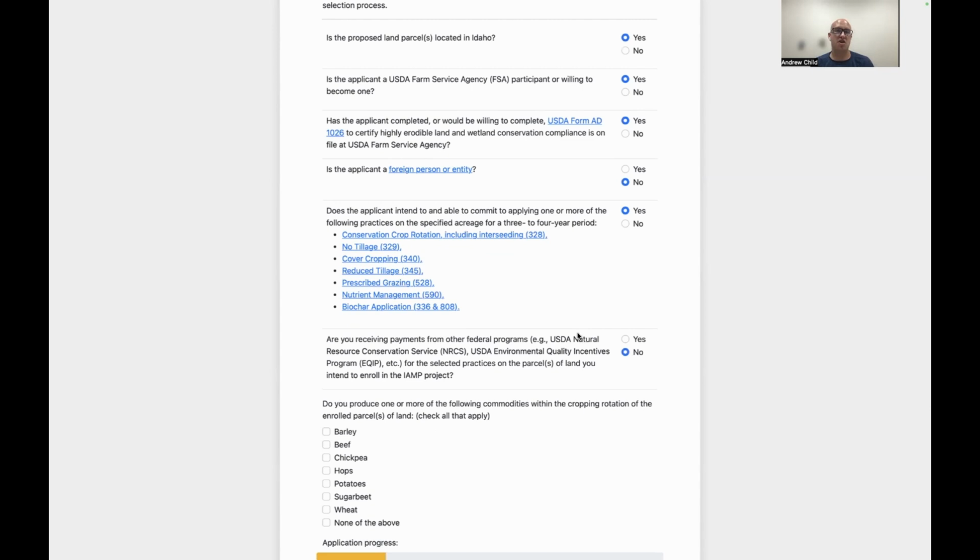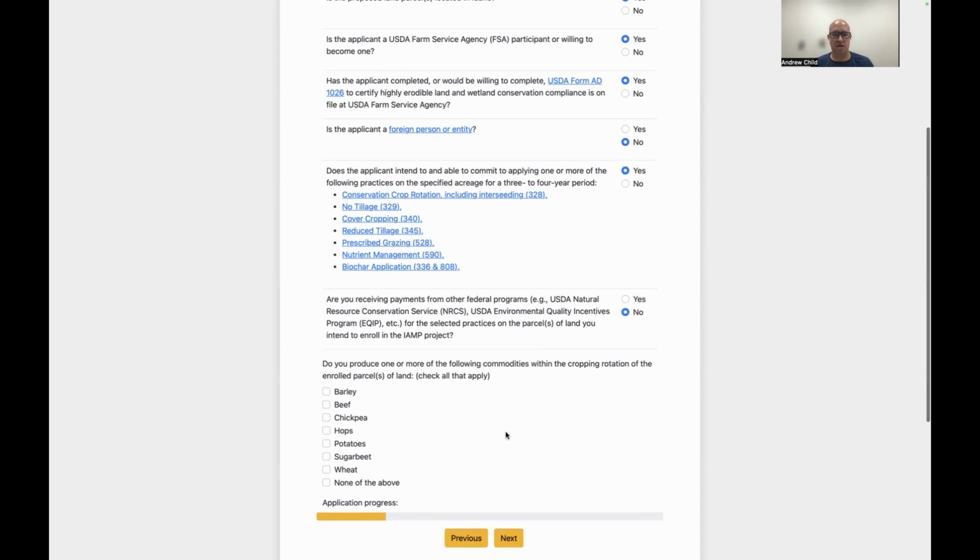Next, you need to select which of the following commodities you currently utilize or are planning to utilize within your cropping rotation system. I'll select chickpeas and wheat, and then click Next to advance.